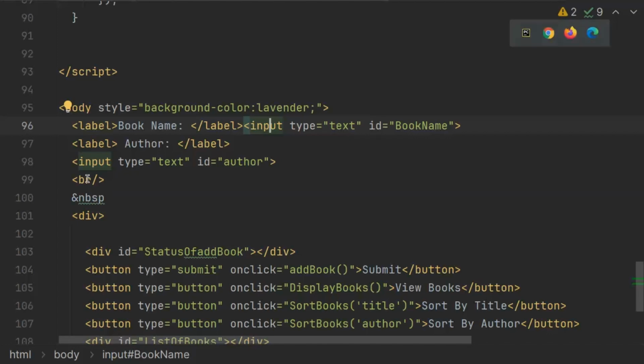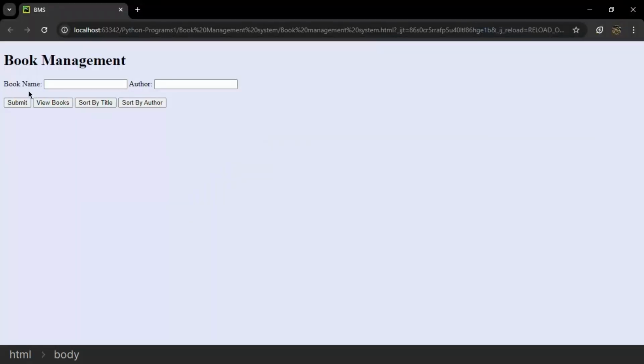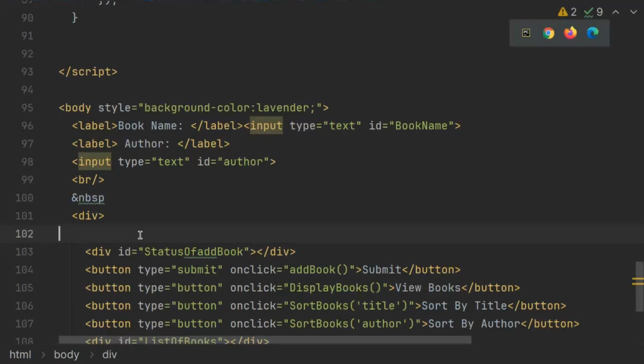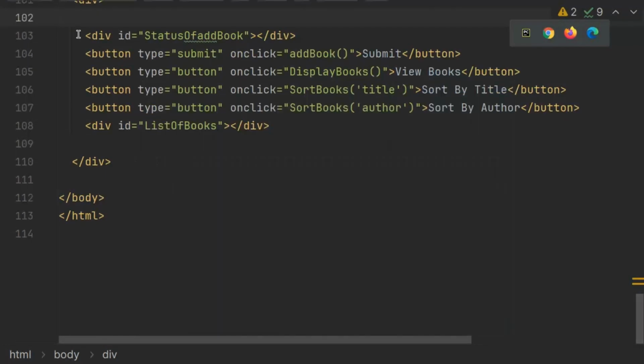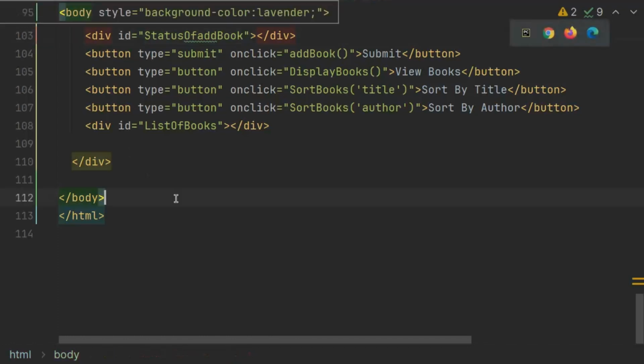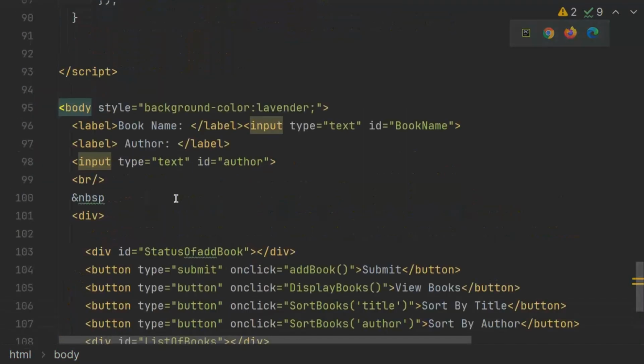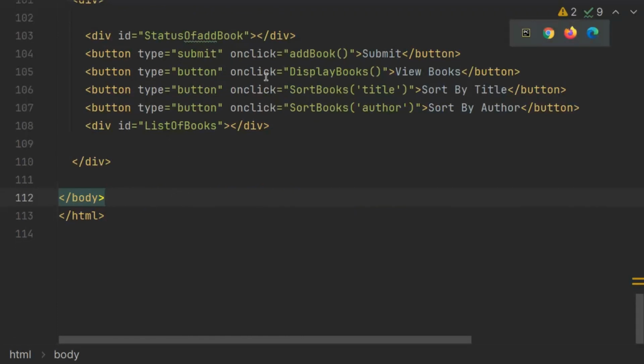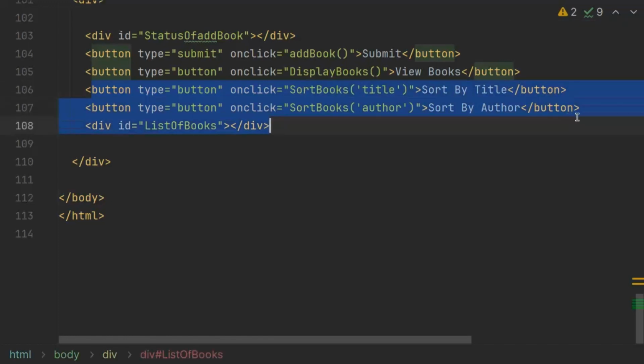After that I'm just adding a space. This adds a space over here, so you can see the space between all the buttons and the labels and the input boxes. That's what I'm doing here. After that I have an ID equal to the status of the book, so whether adding the book was a success or not. And then I have 4 buttons. These two are not done yet, so we're going to ignore this bit right now.